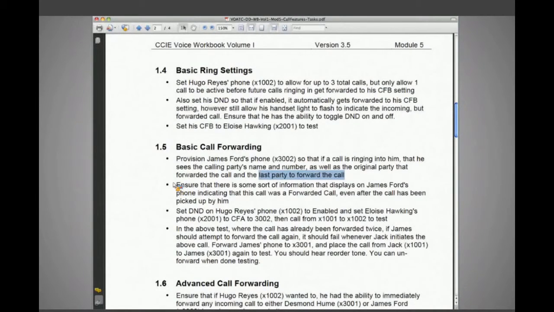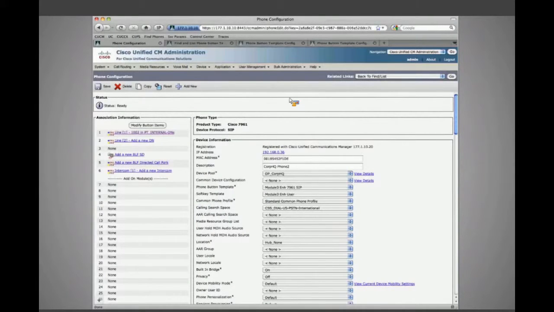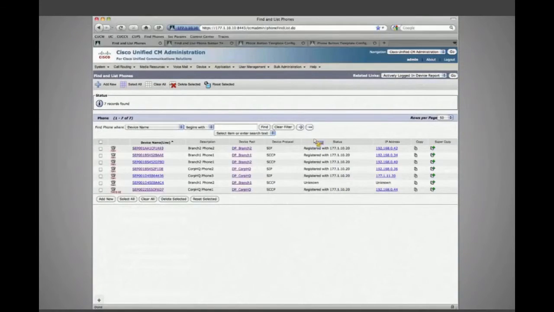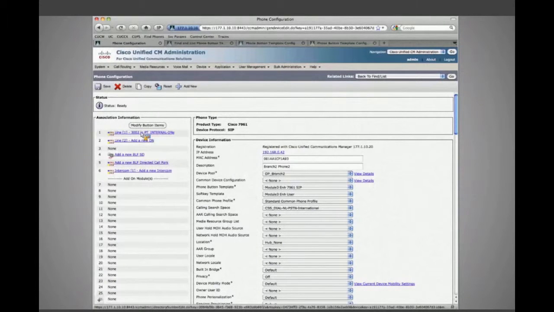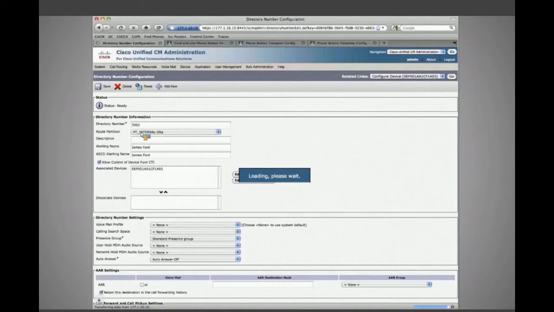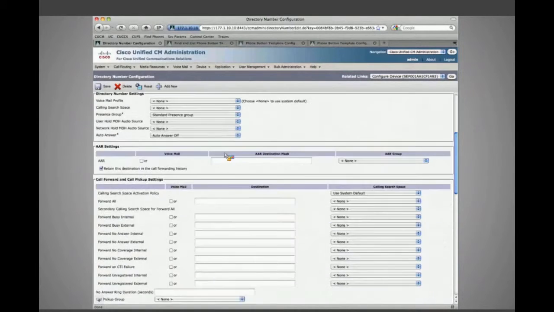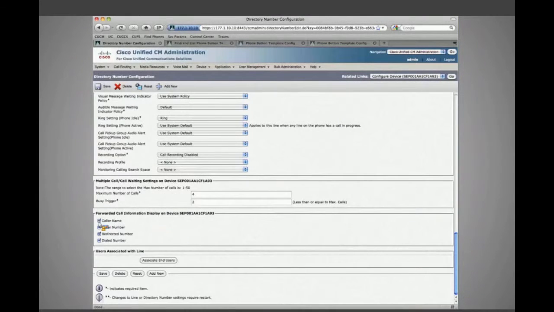Okay? We're also told to, well, let's go ahead and do that first. Go ahead and initiate that configuration before we move on. So 3002, branch 2, phone 2, should be James Ford phone. What we're seeing is, and actually all these are already checked by default, these are the two that are checked. Forwarded call information display on this device.